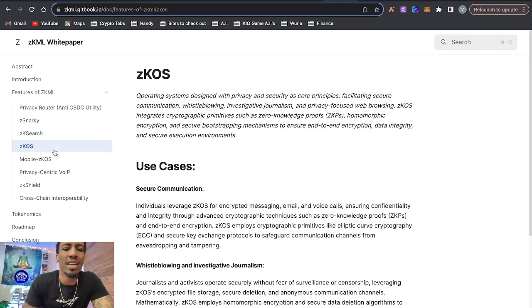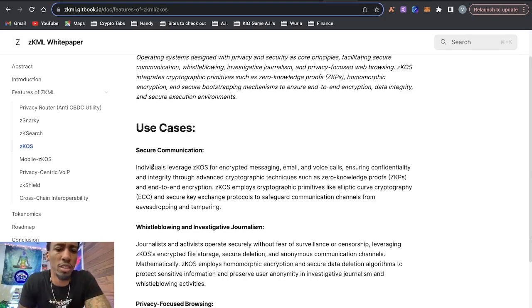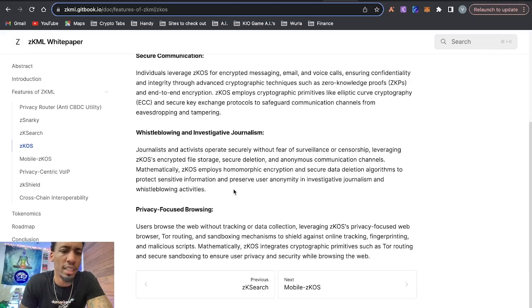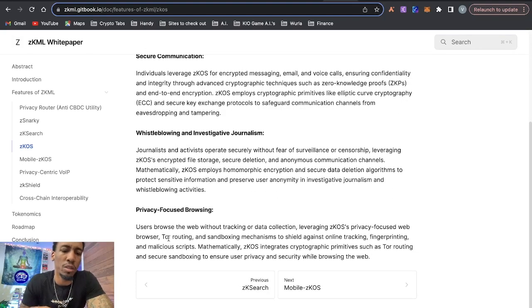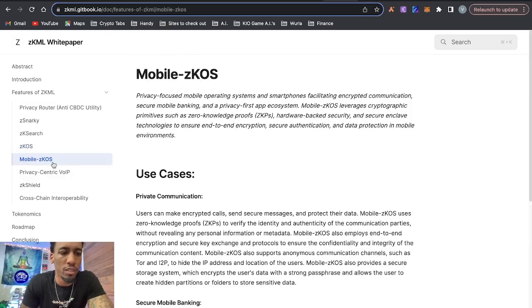Now let's go to their ZK OS, which is their operating system. An operating system is basically like a developer environment where you can build different use cases. You can think of the EVM as an operating system, like different things can be built on top of Ethereum. And it talks about the use cases here. So it says individuals can leverage ZK OS for encrypted messaging, email, and voice calls, ensuring confidentiality and integrity through advanced cryptographic techniques such as ZK proofs and end-to-end encryption. And then they go on to talk about the journalism and the privacy-focused browsing that we discussed.